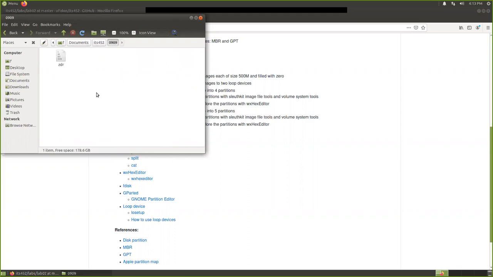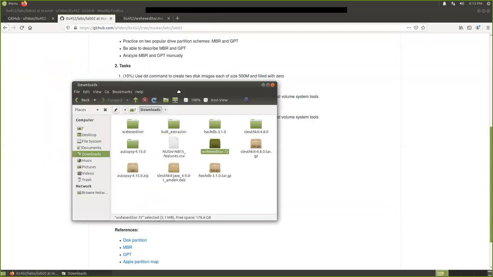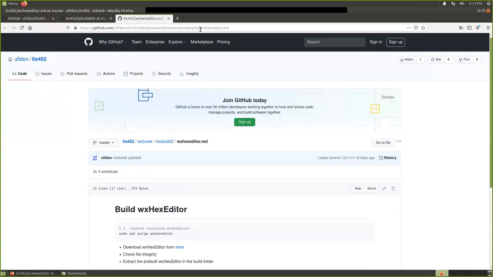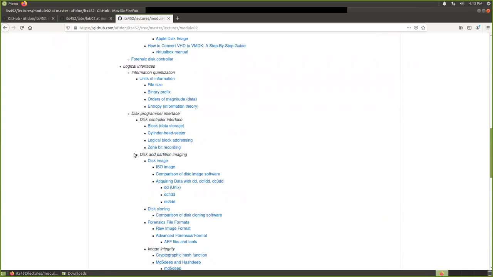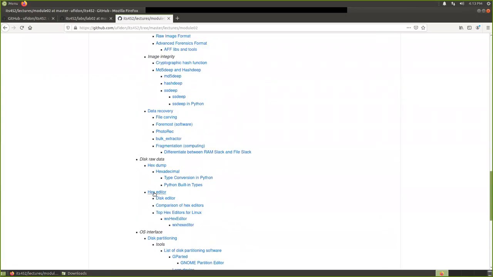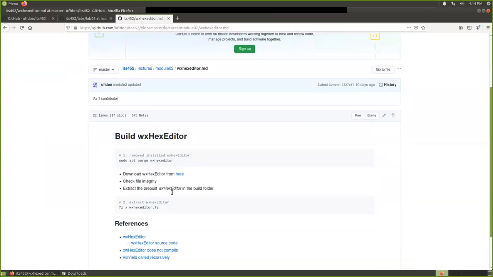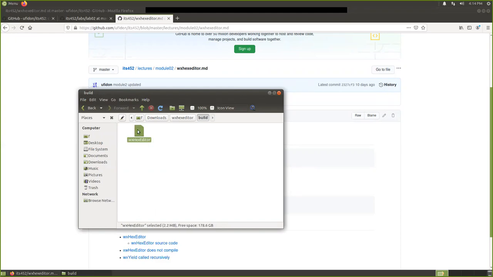And the tools you downloaded should be here. If you didn't download them, you need to download them again: the wxHexEditor, the .7z file from the course website. How do you come to this place? Go to Module 02, scroll down, and find the wxHexEditor here. Go inside, then you come to this place. Download it, then extract it. Here, I extract here. Just see, I have built it here. This is the program we need.